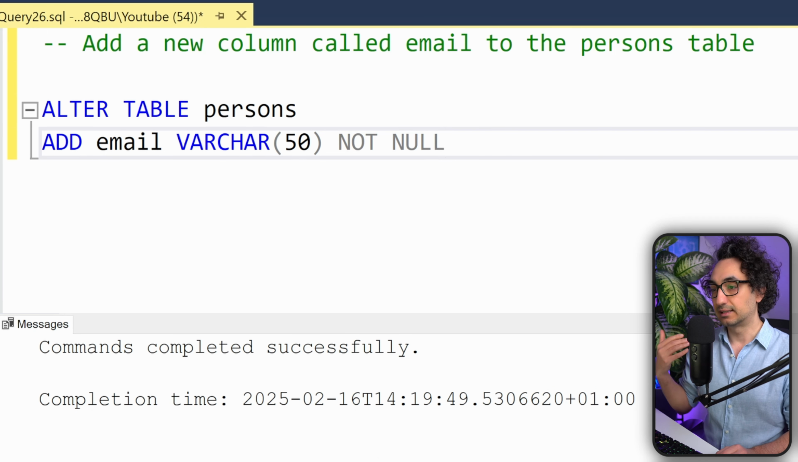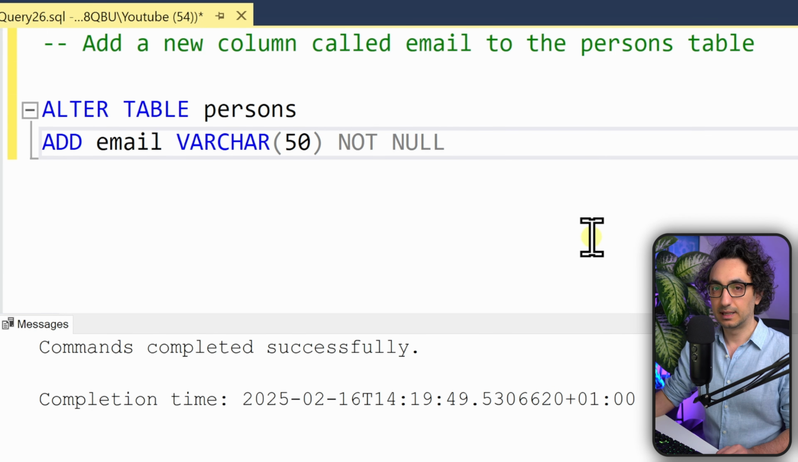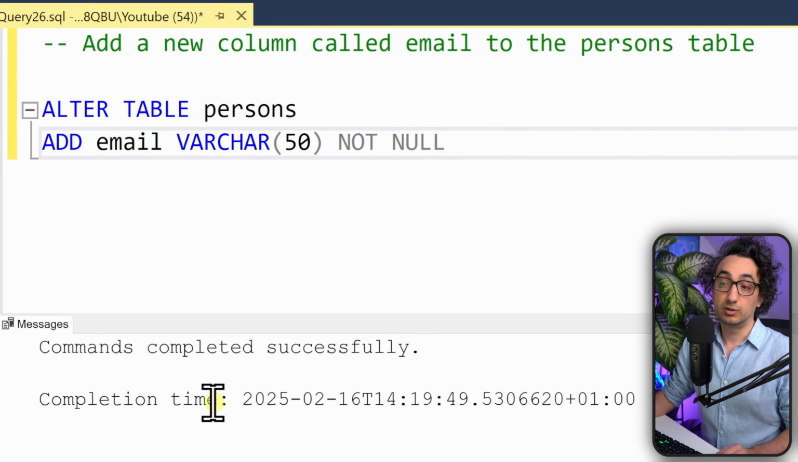Now again, this is not a query. This is a DDL command. And in the output, we will not get data. We will get a message whether everything went correctly. So it says command completed successfully at the time when this is completed.